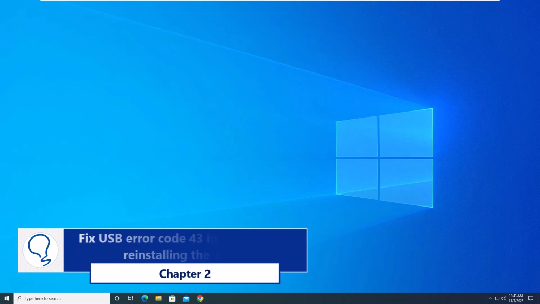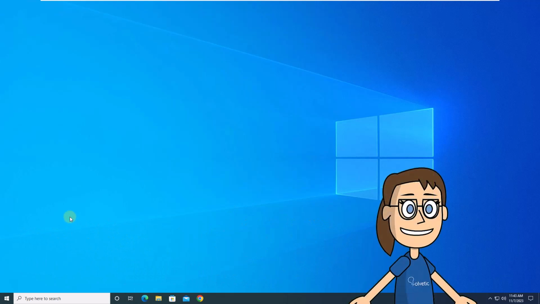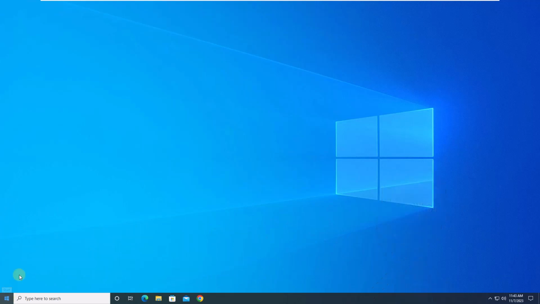Chapter 2. Fix USB error code 43 in Windows 10, reinstalling the driver. To start, right-click on Start, click on Device Manager.